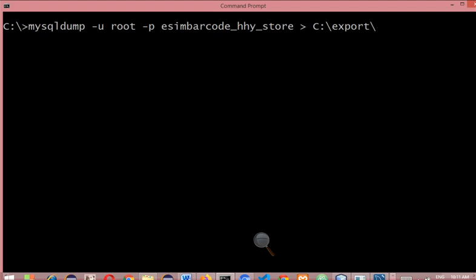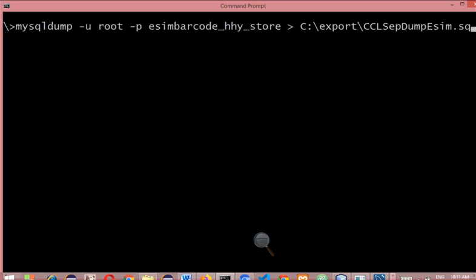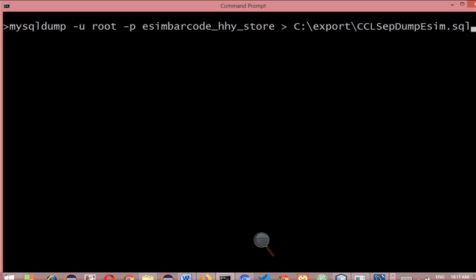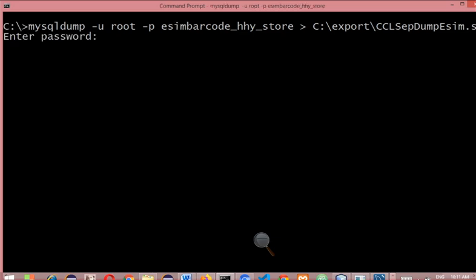Okay, let me say ccl September dump esim. Then you have to give it a file extension. You can export it to CSV, you can export it to SQL, you can export it to whatever you want. Okay, so when you export, it's going to be in form of text file. Then you press enter, and then you supply your password here. It has done its work.